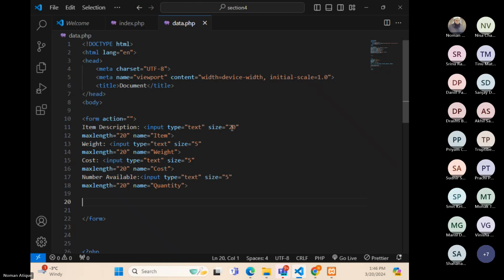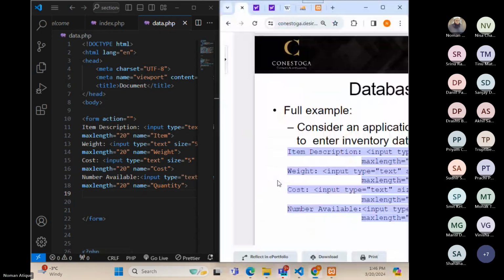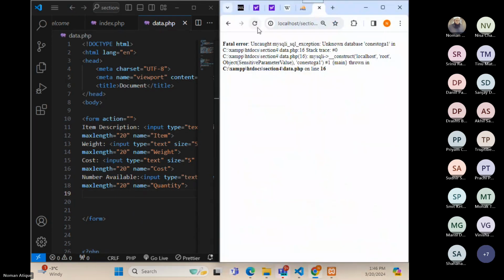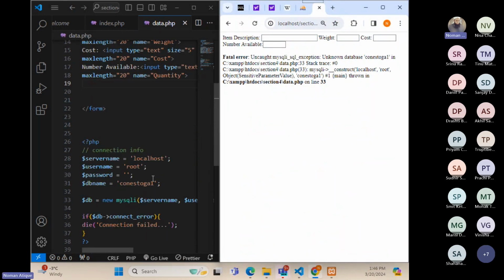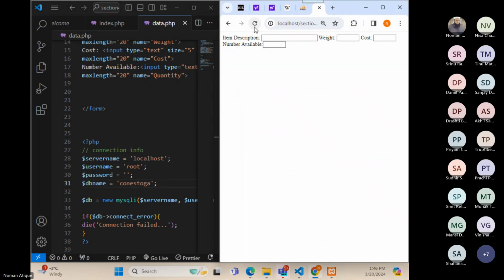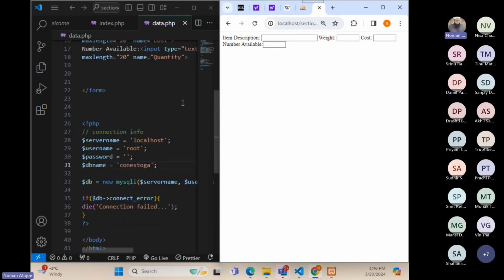Right. So now if I just run that one. Okay, it has errors. So let's remove those errors because I want to make Conestoga. I don't want any error. You see that form has appeared again. It's looking very bad, but let's go with it. And again, we don't want to do that.